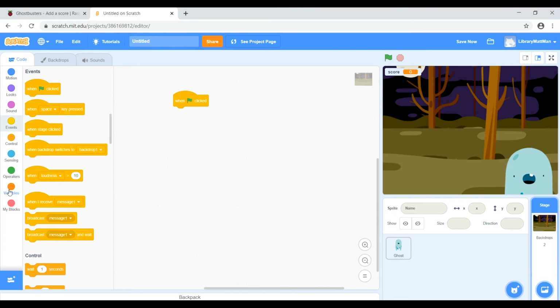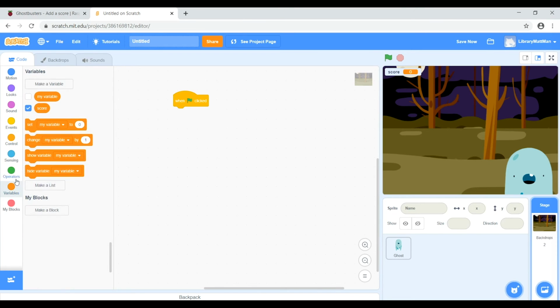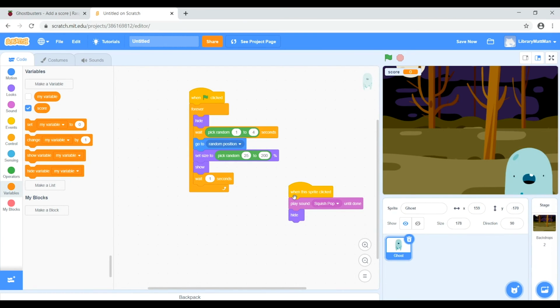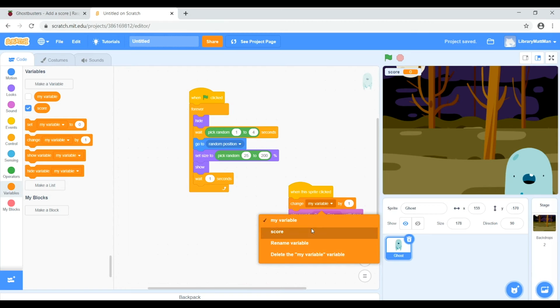Now we're going to go into our variables. We're going to set my variable to 0. We're going to change my variable to score, just like that. So now we're going to go into our ghost. And we've already got our when this sprite clicked and hide with our play sound squish pop. And now whenever that happens, we're going to change my variable by 1 and change that to score.